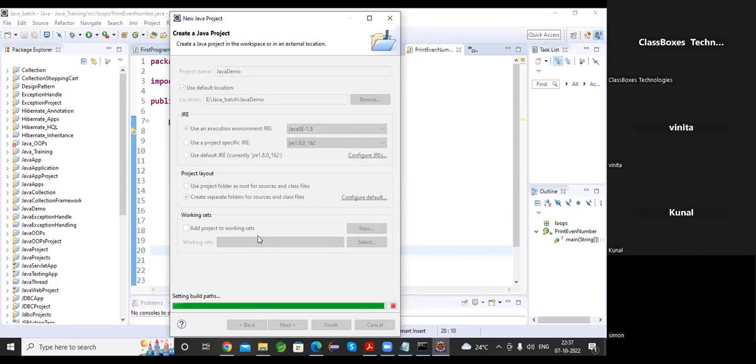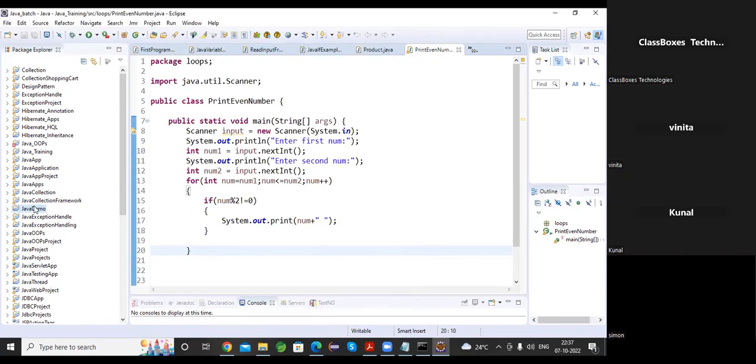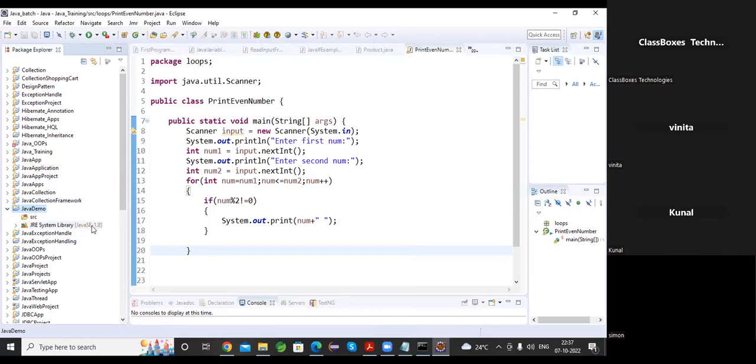And as you can see, my Java demo project is successfully created. You can see here, where I'm putting my cursor, the Java demo project is created, and my JRE also comes up here. The JRE system library comes by default, which helps me execute my bytecode.